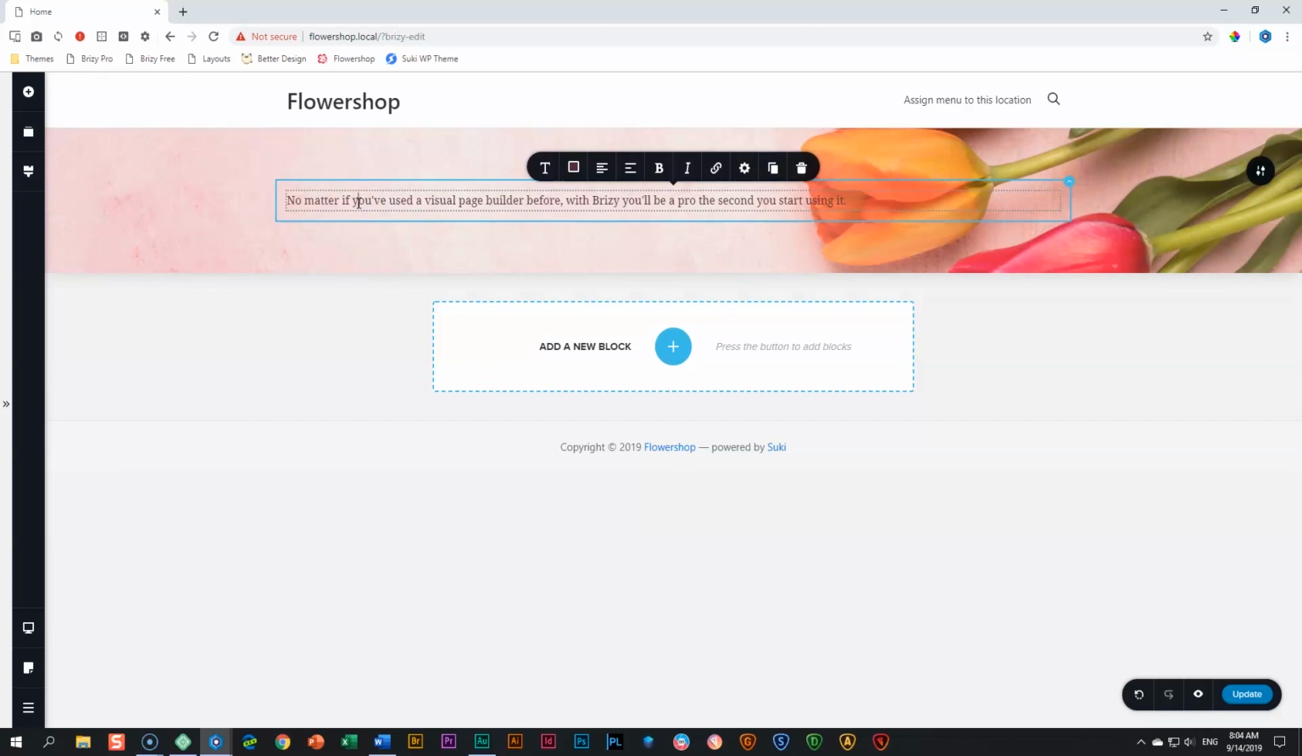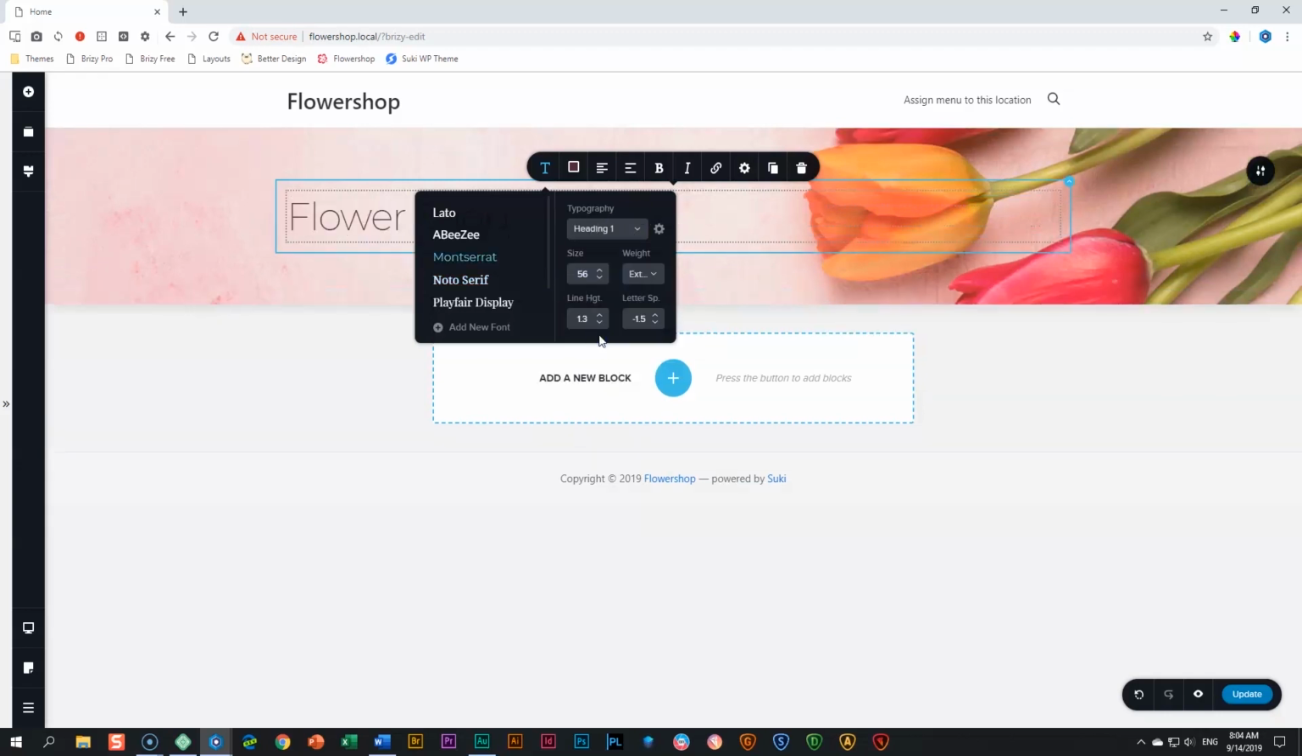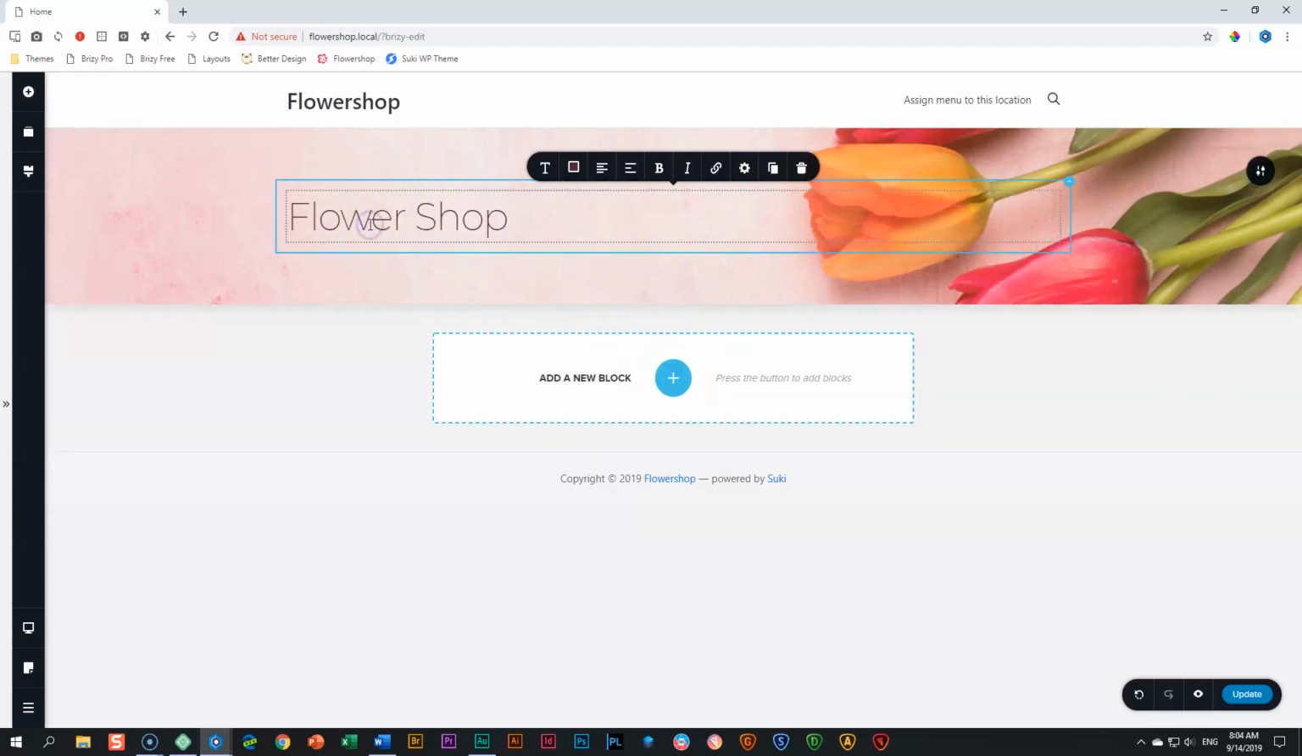To select everything, Control Command A or triple click like I'm doing, and then we type in Flowershop. I'm going to leave it to the left, and now I'm going to set it to the heading style that I want to use. To do that, go to the T over here, and then under typography, I'm going to make this heading 1, which is just my big heading on my page, and this is all connected to style. And I'm going to click here on heading 1. Now this is not, of course, how I want it to look.